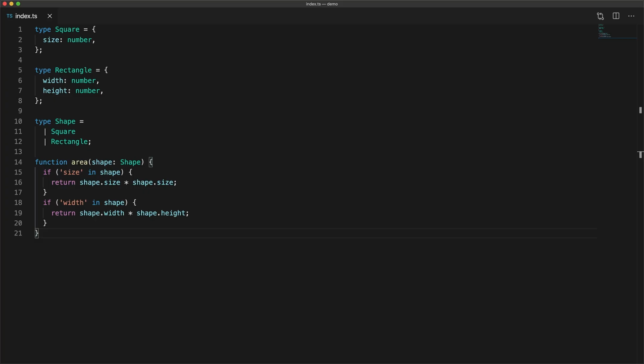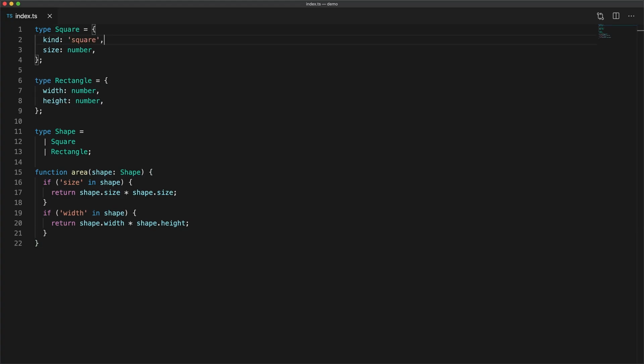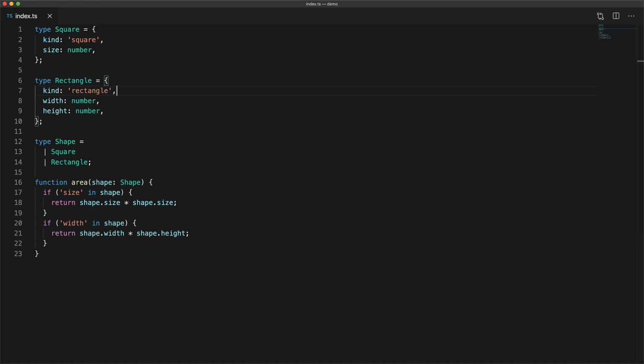We can add a property with the same name to all of the types in the union, but with different literal values. For example, we can add the property kind both to a square with the literal value square, and then to a rectangle with the literal value rectangle. And now because all of the members of the shape have this property, we can access it off of any given shape. Additionally, when we try to access the property, TypeScript figures out that the only literal values that kind can be is either a square or a rectangle, and will even provide nice autocomplete.